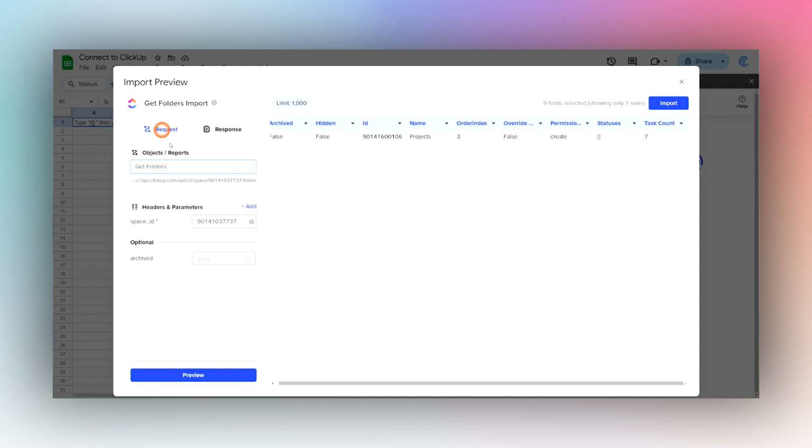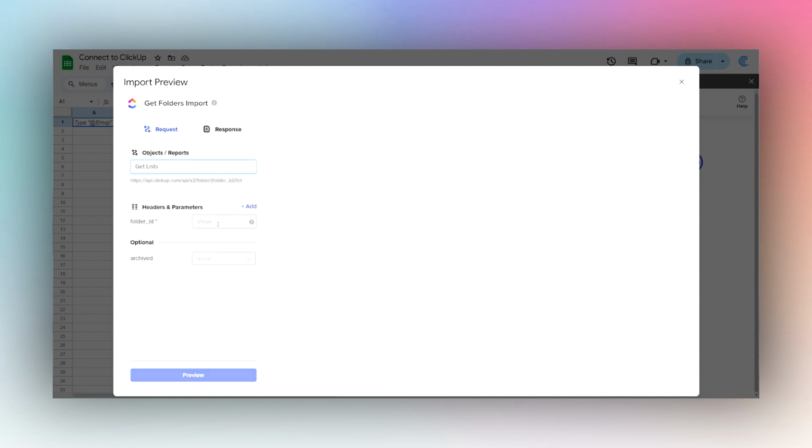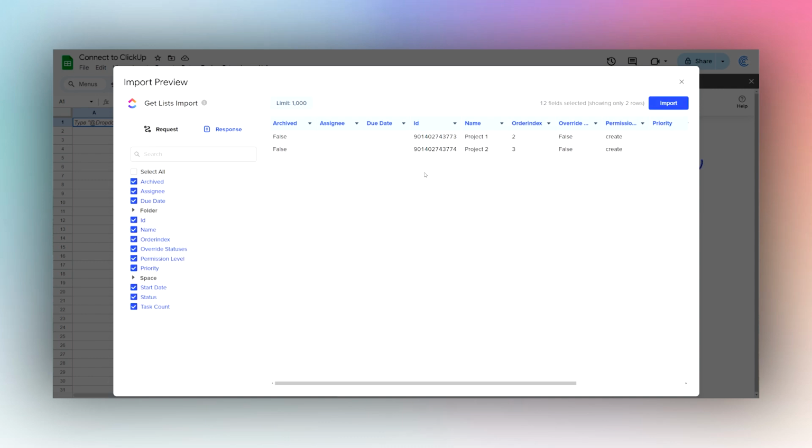We're going to go down another level, go to Lists, and paste in that folder ID. Now we have a couple of lists. You can see the name of the list there, and if you scroll over, we can see how many tasks we have. Again, you can import this, and you can import these in as different tabs as well. We're going to go ahead and get to the final result.